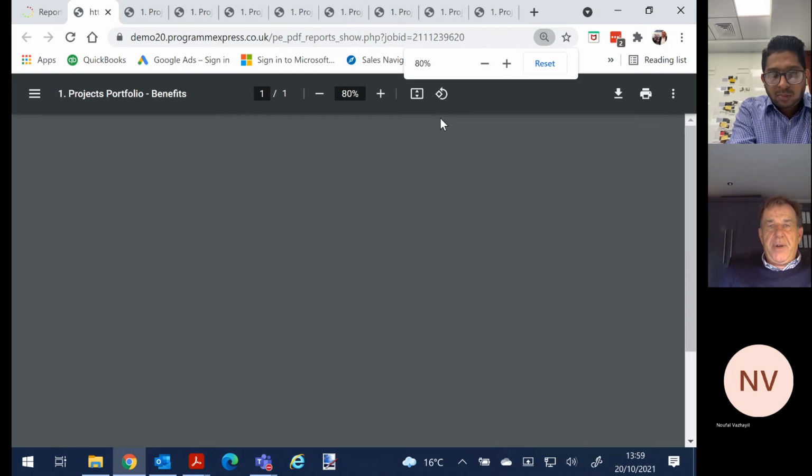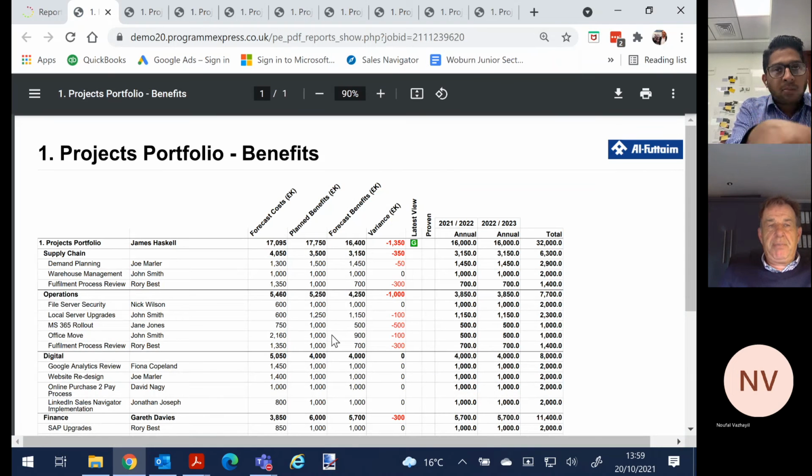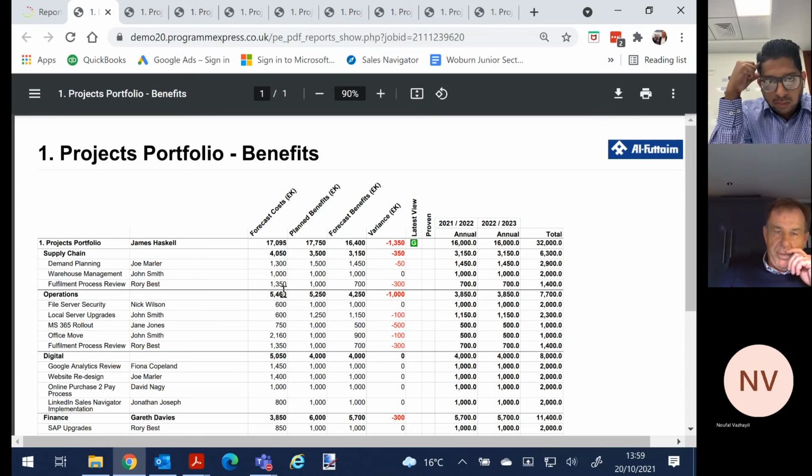So in terms of benefit realization, again, we keep it very simple. What we say is the projects, what the costs are, which is what I've just shown you. And then you start to look at what are the benefits of doing this piece of work. And what was the business case approved on? 1.5 million, there was going to be a saving. And what's the latest forecast? It's 1.45, so it's slightly off track.